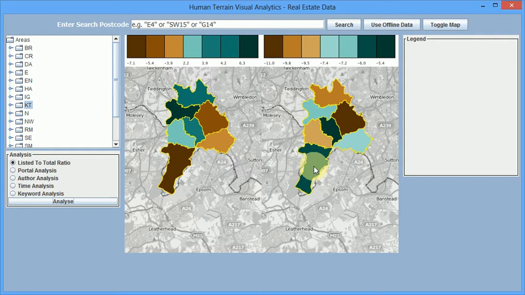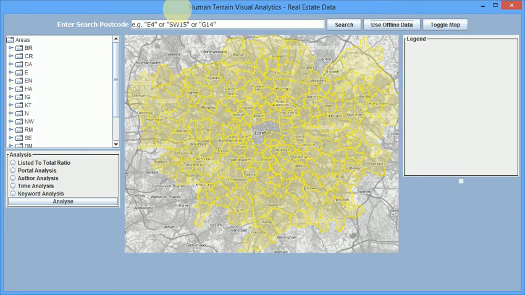Let us run another analysis called the source to total analysis. By source, we mean the website that we are getting the data from, and our system gets data from different property portals, for example, Find a Property or Zoopla. So this analysis shows us which portal has the highest number of listed properties in an area.